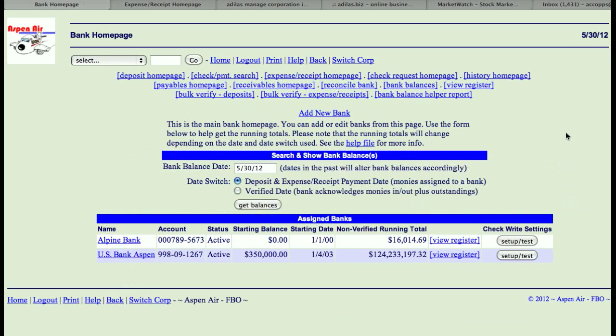Once you're on the bank homepage, you're going to see quite a few links at the top here for deposits and payment search or check search, expense receipts, your history. You've got where you can view your registers, your different balances. You can link here to reconcile your banks and to your receivables and your payables homepage. What I wanted to point out too is you have where you can do your bulk deposits and your bulk verify on your expense receipts, as well as add a new bank.